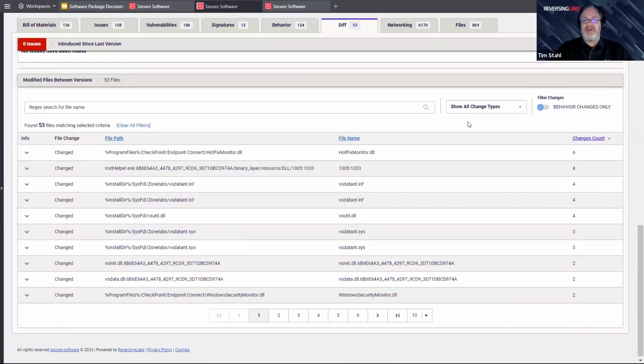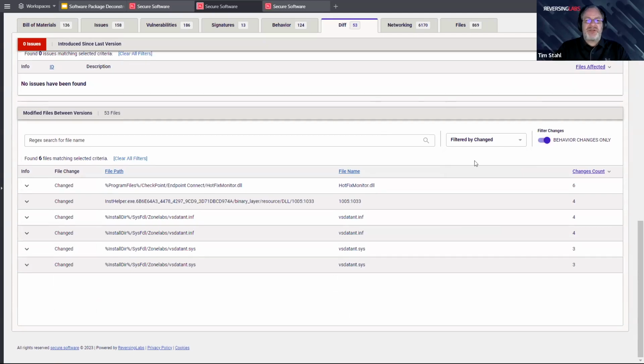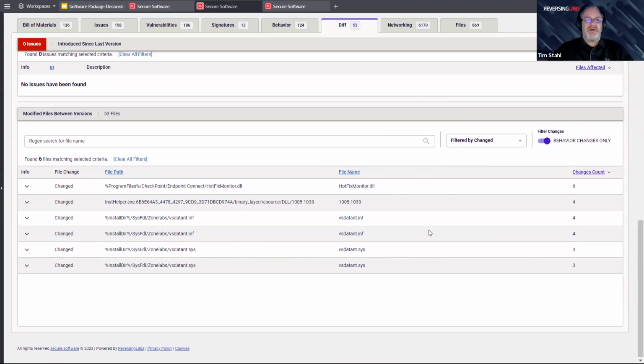But if we look down here, this is where the behavior piece comes in. I want to see just the files that changed. So if it existed in the last one and it's in this version, I want to just look at those. I don't want to just see the ones that have behavioral changes. And that reduces this by a lot. So it's not a ton of material you have to get through when you're doing this. That's what makes this a repeatable process.